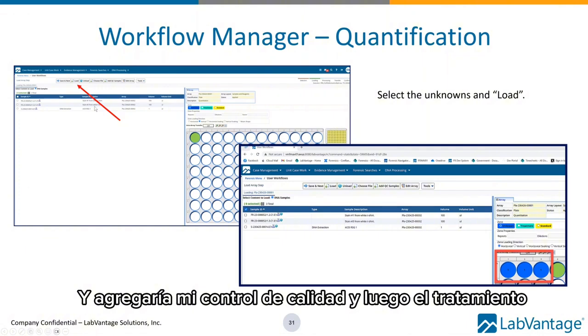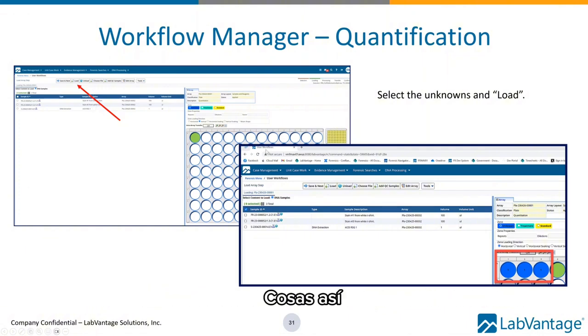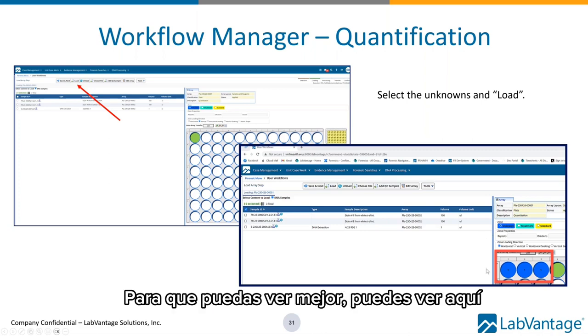And then treatment, that would be things like my buffers and master mix, things like that, that I would be able to populate into all of the wells. So all of that stuff is managed here. This is kind of blowing it up a little bit so you can see better.